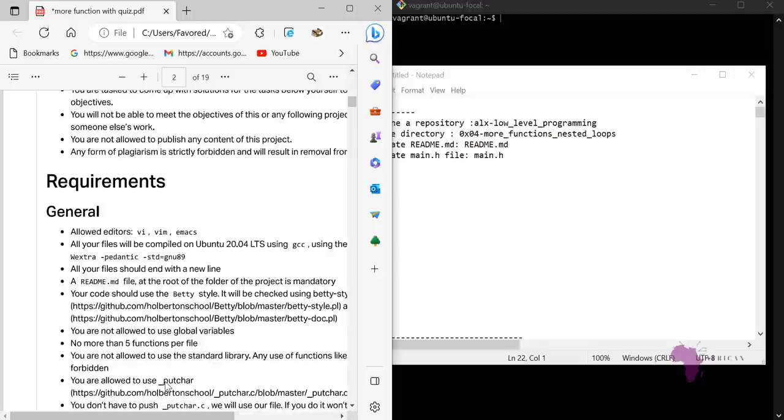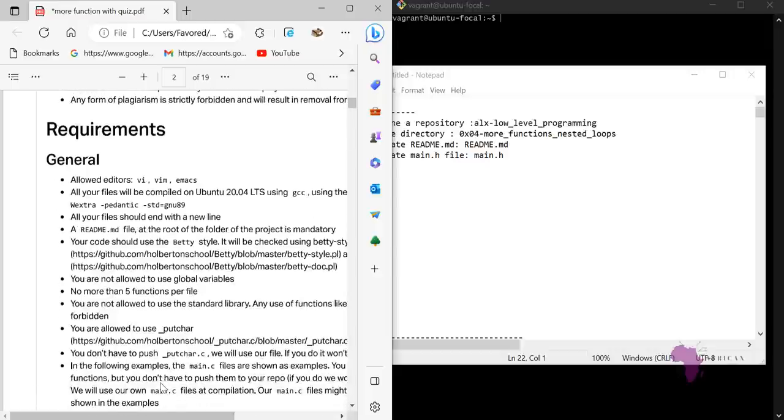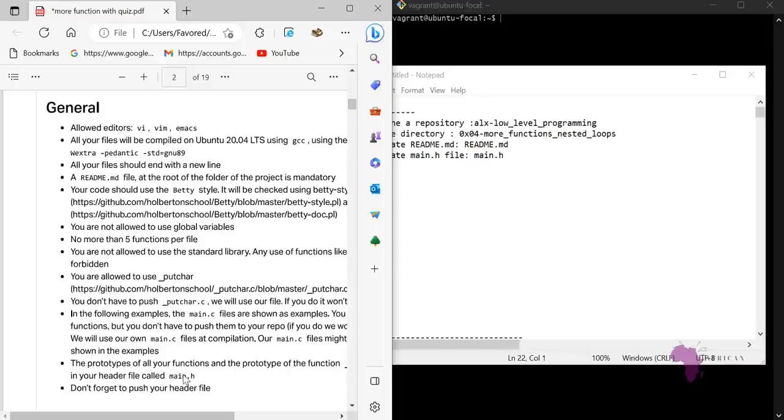Where will I get _putchar? In your requirements, you will see you are allowed to use _putchar. Click on that _putchar, it will direct you to another repository which has some code. You copy that code and use it to create _putchar. I will show you how to go about it. You don't have to push your _putchar.c, not necessarily, but you can push it, but it has nothing to do with the output of your code. And then you also need to have a main.h header file, and don't forget to push that particular main.h header file.